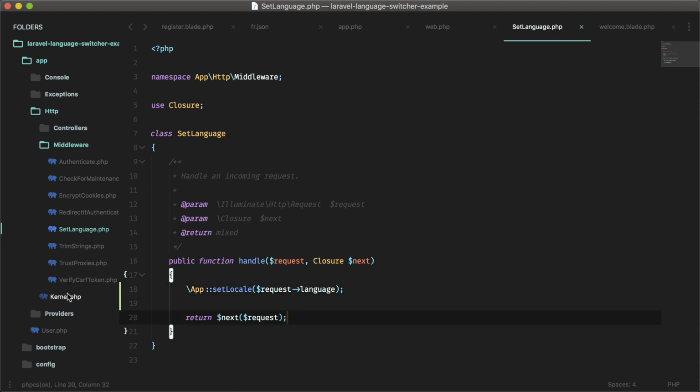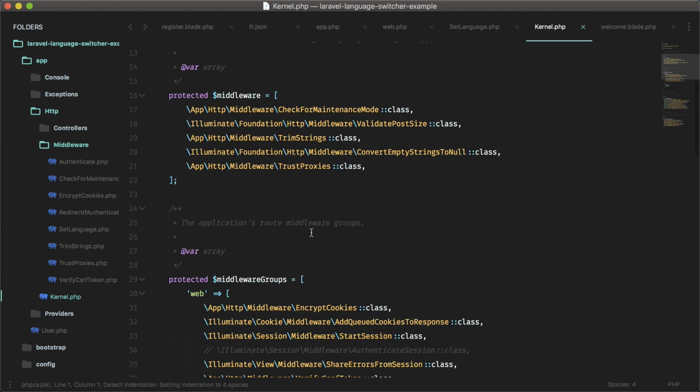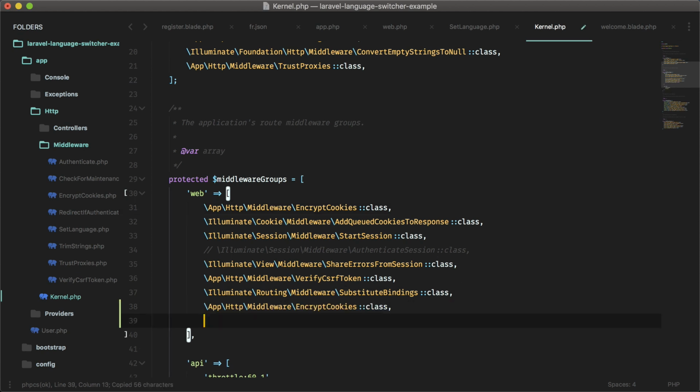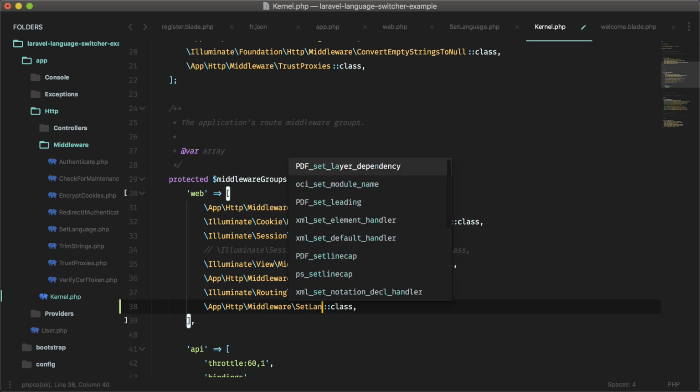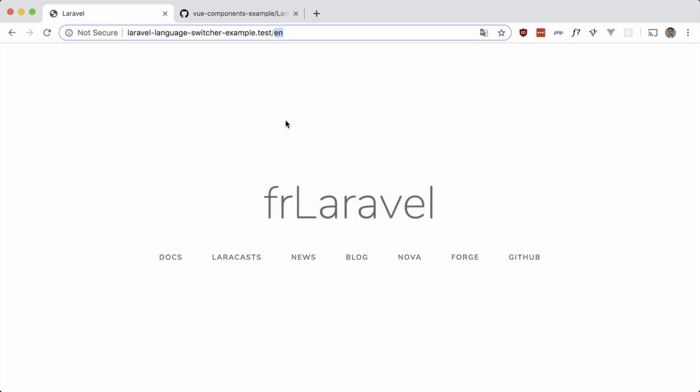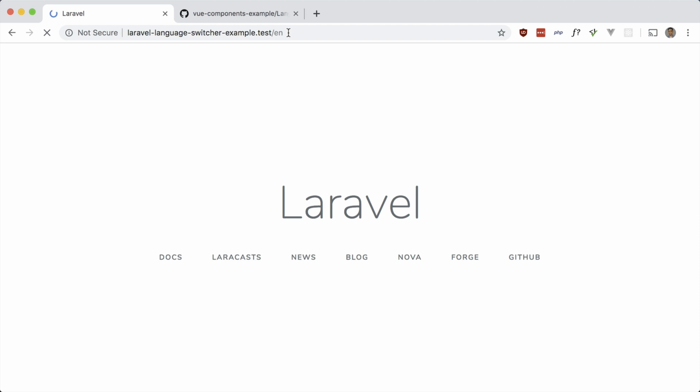And now we have to set this in our kernel. So for here, for web, just copy this, paste it, and then it's app HTTP middleware set language. Now this should work for all of our requests, and it should set the language. So now if I do this, it should be English, but if I change it to French, that should work as well. Awesome. So we have the URL working.